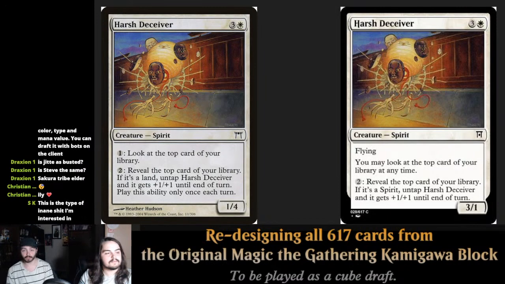Okay, 3/1 instead of a 1/4, and it gets flying. I like the flying. That's exactly what I was going to say I wanted on the other card. So it's you may look at any time without paying any mana. I like that ability much better. It's just so awkward to be paying 1 mana to look. Yep. So just look anytime, love it. 2 mana, reveal it. If it's a spirit, untap this guy, it gets +1/+1.